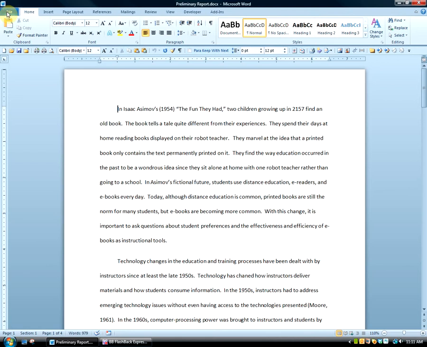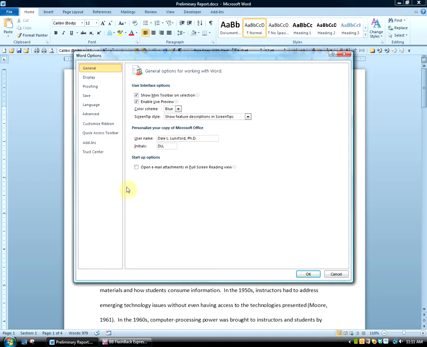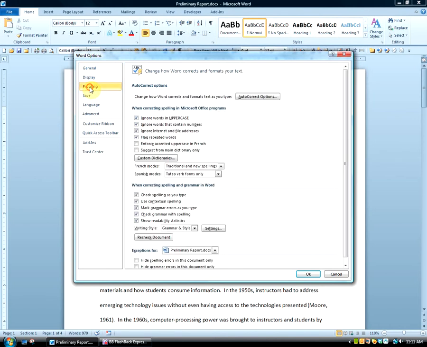So I'm going to click File, and then I'm going to go to Options, and that's over here under the little File drop-down. I believe if you're using Office 2007, you may not see exactly the same screen, but you'll see something similar. So I'm going to click Options, and then I'm going to go to Proofing. This is where you make Word drive you crazy by being really critical.